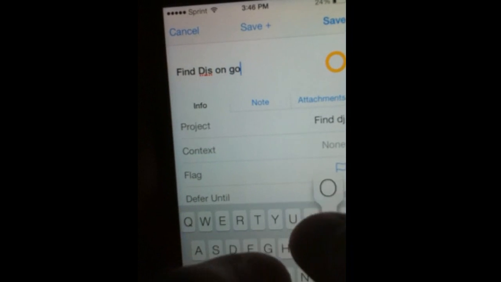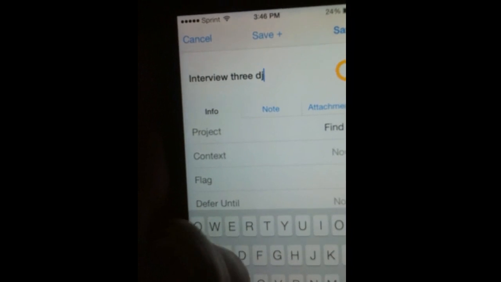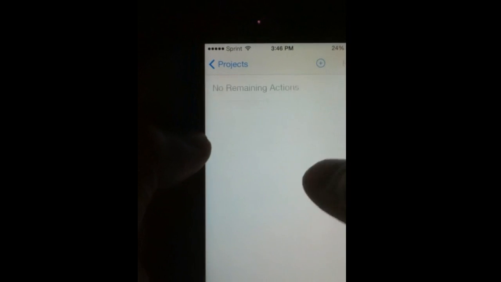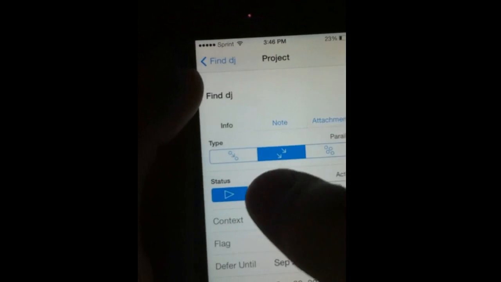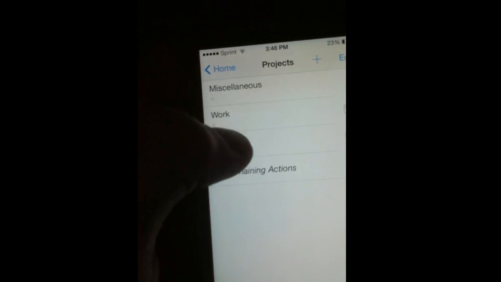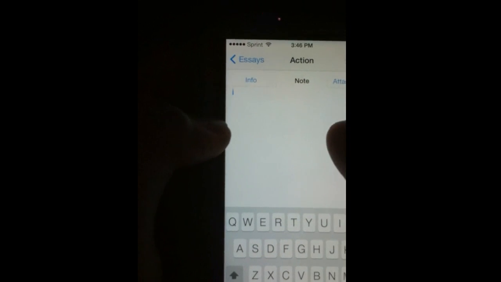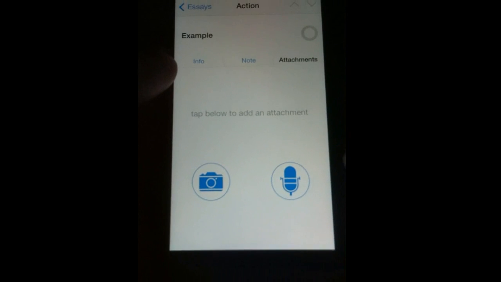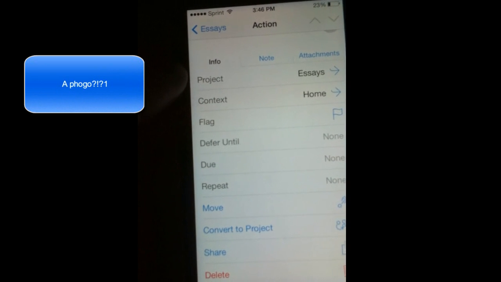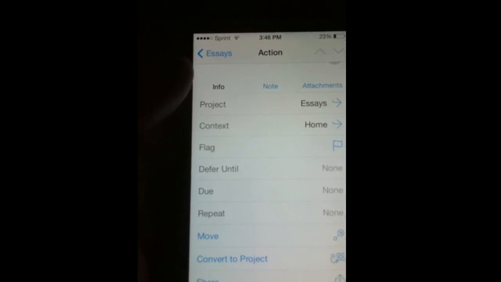Find DJs on Google. Interview three DJs, and so forth. So now this entire project needs multiple tasks to be completed. And of course, we could mark it as completed after everything is done in it. And the other thing I wanted to show you about tasks was that you could also make notes under the specific task, and you could add either a voice memo or a photo to your tasks. And you can share your task, and of course, you could also delete your task if that's something you'd like to do.